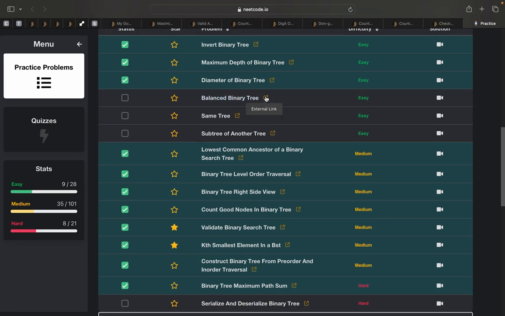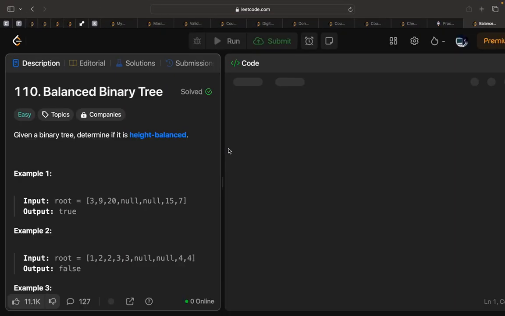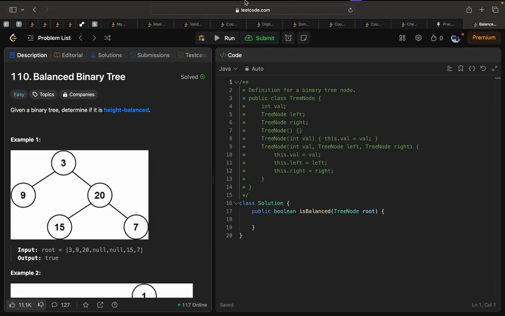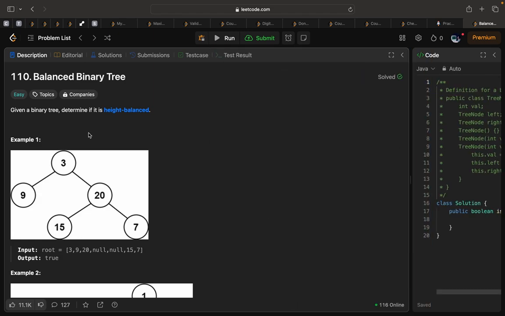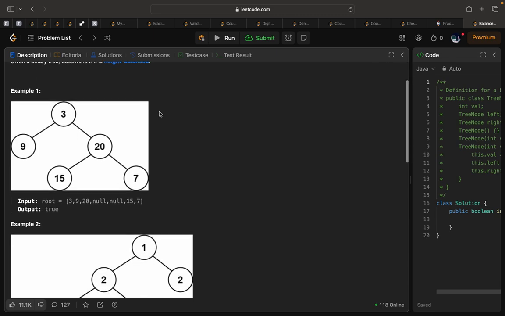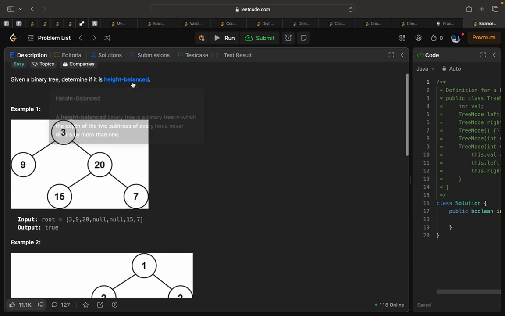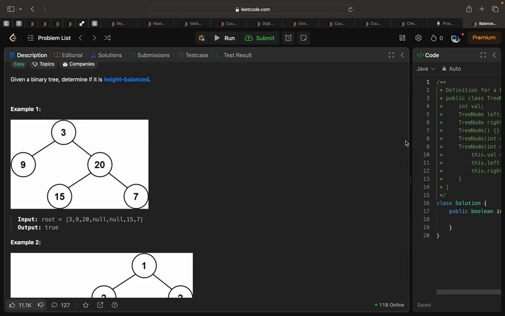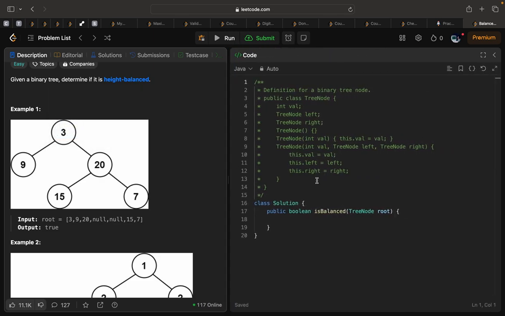Let's start with the first easy question, balanced binary tree. Okay, so first we will read out the problem. So the problem says given a binary tree, determine if it is height balanced. Okay, so what does a height balanced tree mean? Okay, so height balanced binary tree is a binary tree in which the depth of two subtrees of every node never differs by more than one. Okay, so this is the definition of height balanced binary tree.